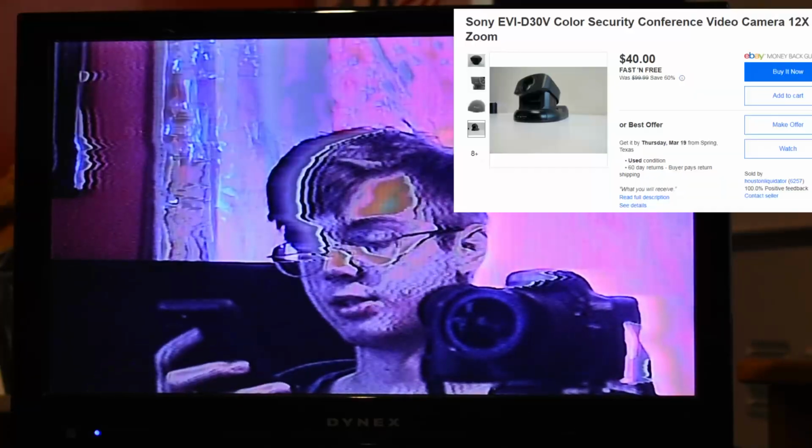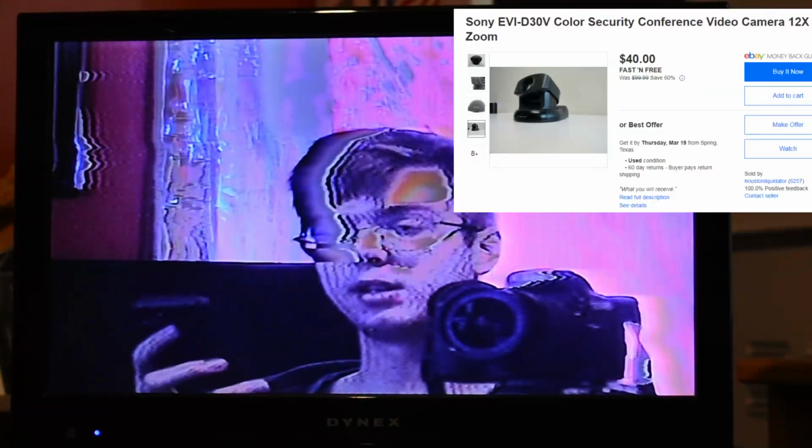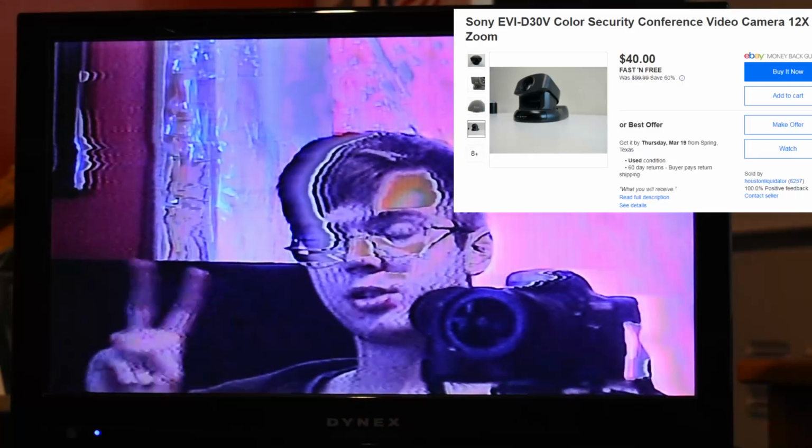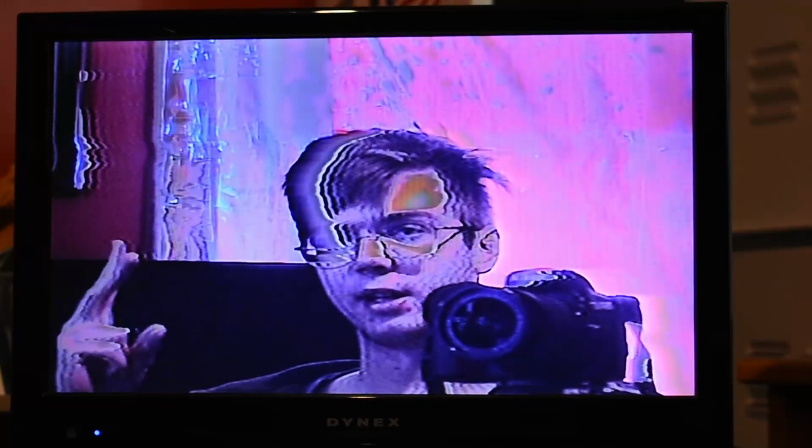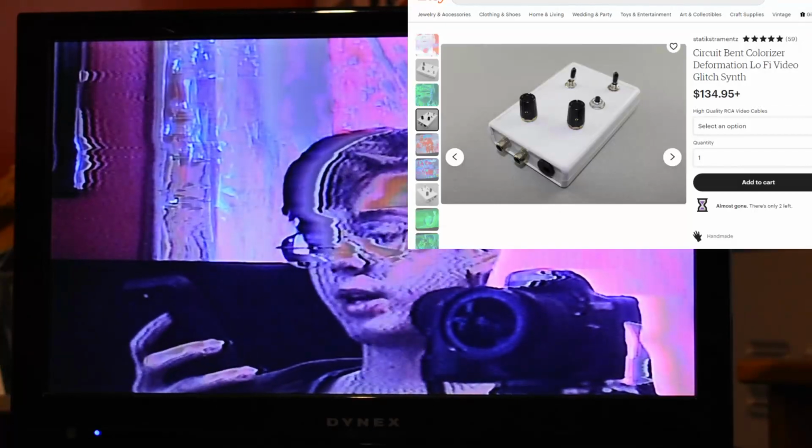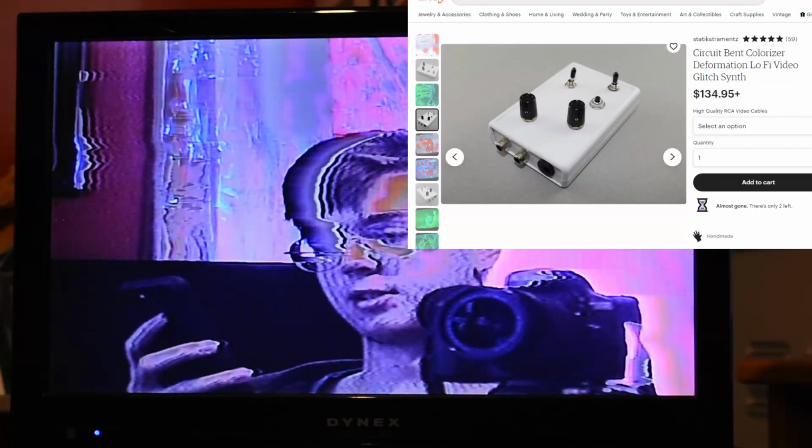That's actually what I'm using right now, because this camera I'm using, the Sony EVI D30V camera, has two video outputs, composite and S-video, and I have a little adapter from S-video to composite, and I'm taking those outputs, putting them into the Dirty Mixer, and it's outputting to a Static Instruments Colorizer Deformation Video Synthesizer. And that's the guitar pedal thing I was talking about. That's why the video looks like this.